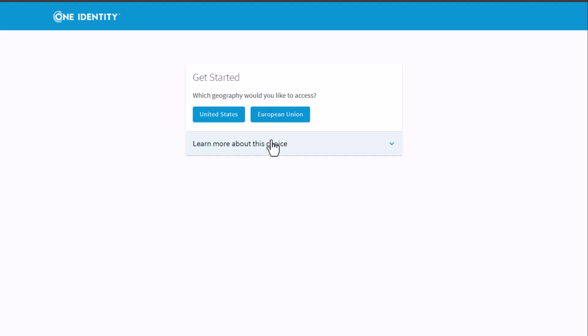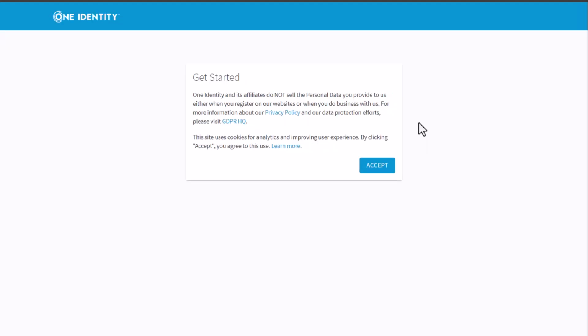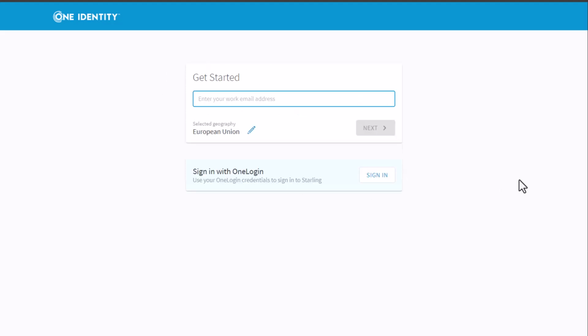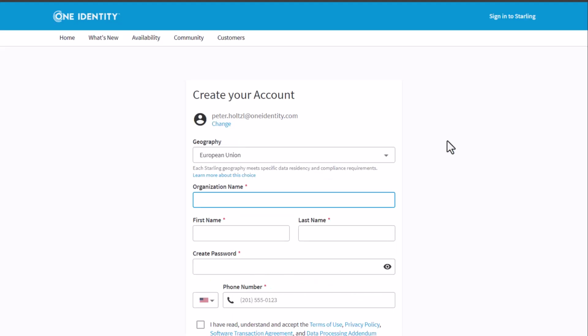Select your region. I'm going to select European Union. Now accept the GDPR privacy statement and type your email address. Okay. Click next and then fill the form.